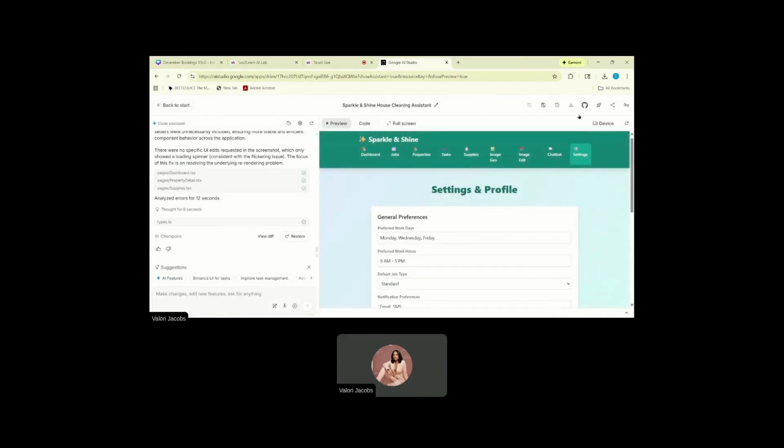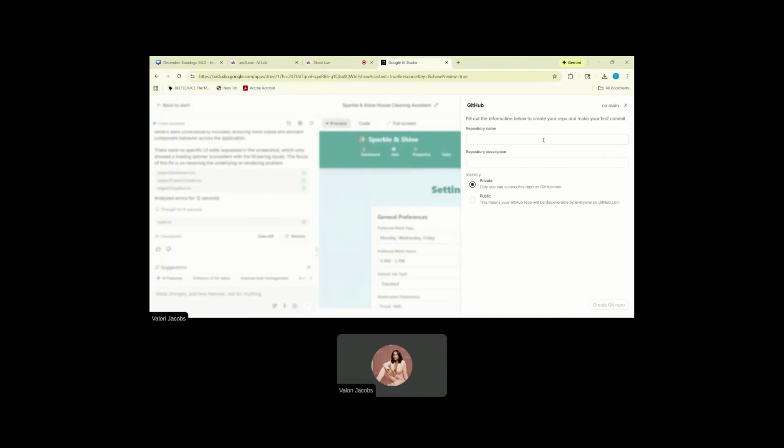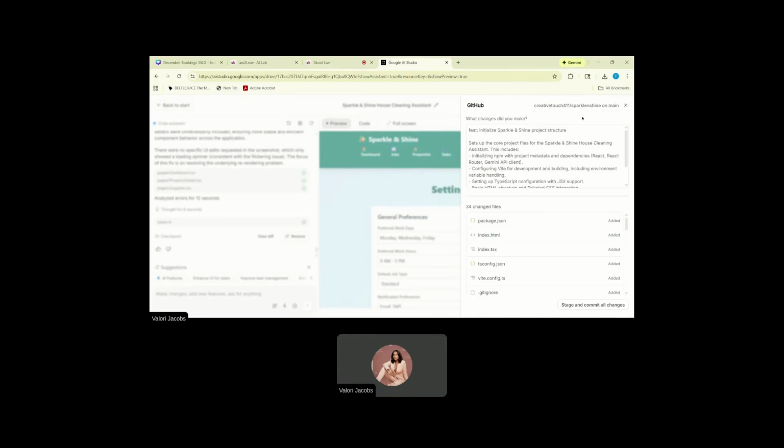The other thing you can do is save it to GitHub if you have a GitHub account. And so I'll go ahead and do that now so you can see it. I'm going to give it a name. I'm going to call this Sparkle and Shine. And I'm going to keep it private for now and create GitHub. So it's going to sync. I already have a GitHub account, so it should sync with my account. I think it's already connected. See? So it made a new repository on my GitHub account.